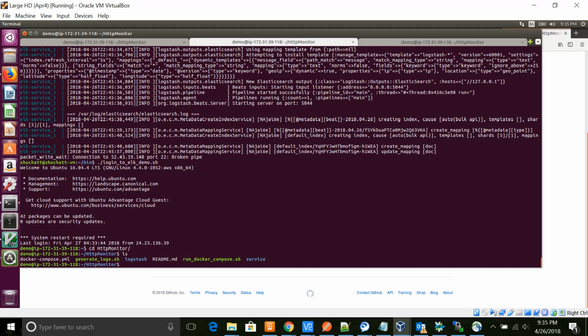This is the general structure of my directory. The reason I want you to go over this is so that you know how to run this project and see it for yourself. What I have is a Docker Compose file. This is Docker Compose version 3 that you need to use to run this software.